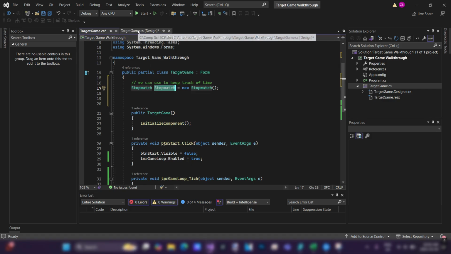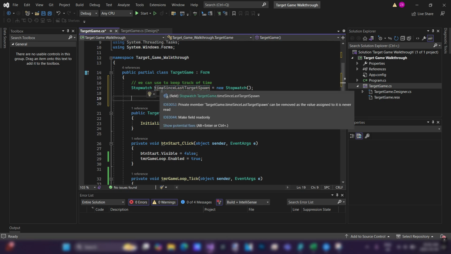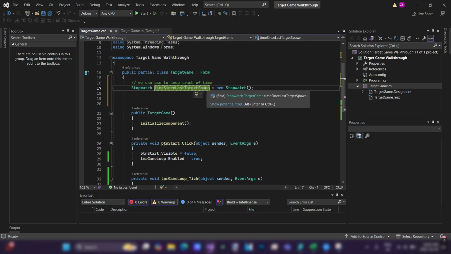And in the interest of this game, I'm going to use this first stopwatch to keep track of the time since last target spawn. Which is a bit of a mouthful, but it's very descriptive, and anyone reading my code knows exactly what this stopwatch's purpose is. It's clearly to keep track of how much time has passed since we've spawned another target for the player to click, or whatever it may be that you want to do with your game.